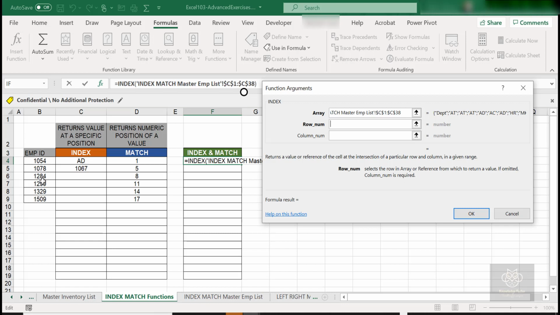So VLOOKUP won't work here. Well, how am I going to find the row number then? Well, if you remember from the last video what the match function does. If not, then I have given the link of that video here at the top. You can go ahead and watch it to understand all about the match function. So the match function returns a numeric value position based on the value.